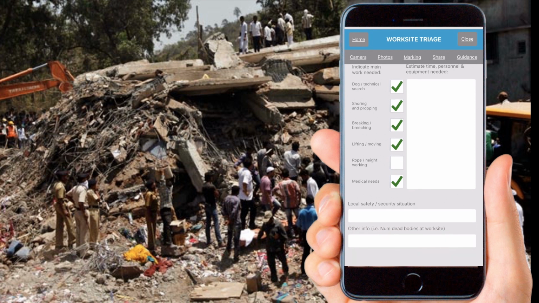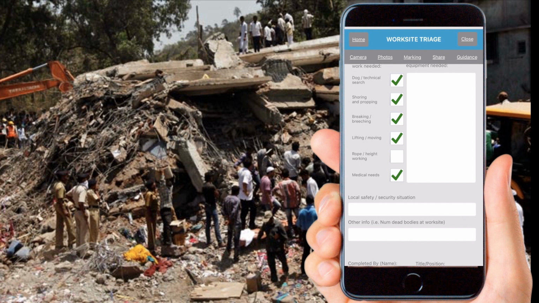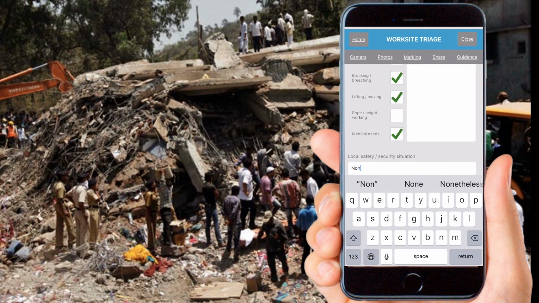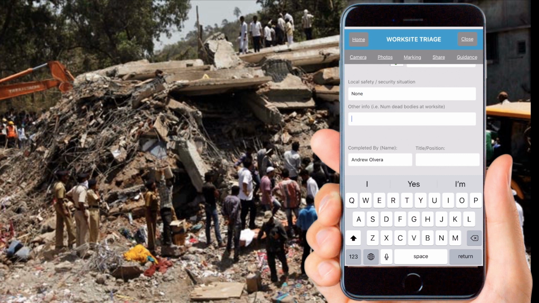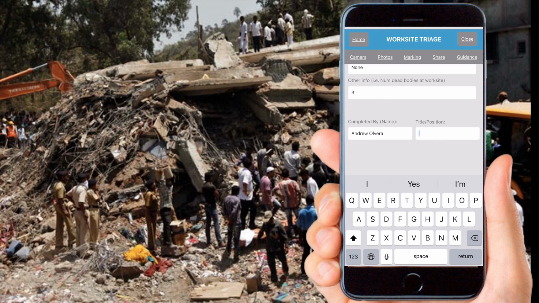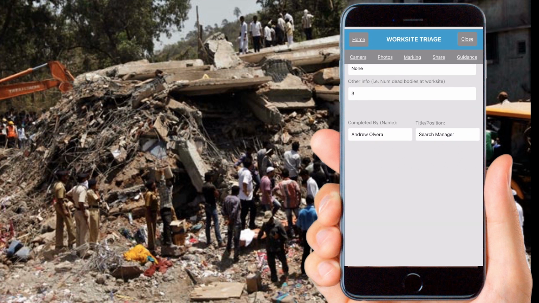Now we're going to say there's no safety issues at this time, so we'll go ahead and push none. And at the bottom you will also see that it does pre-populate who is the one filling it out because you're a registered user, and at this point you can type in what your position is during this operation. Once you've completed this, you can scroll to the top, take a look at all your information.